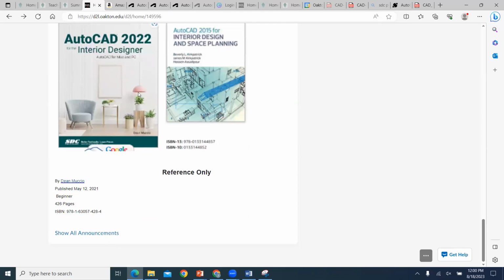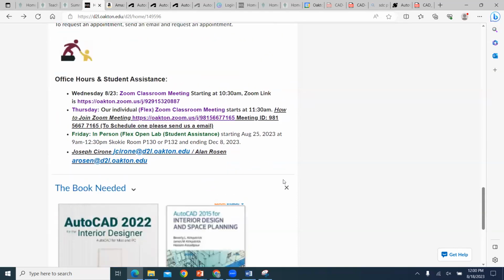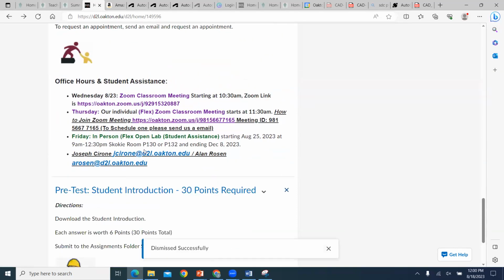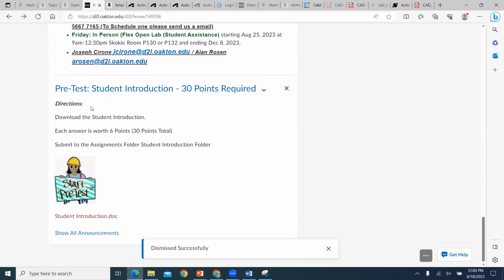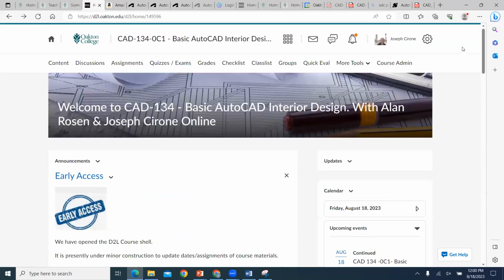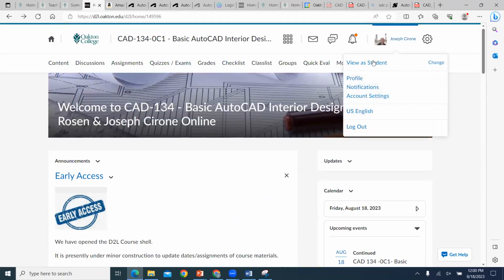This book is the 2022. We'll come back to that since we already talked about our book. And we'll start off with a pretest, basically just getting to know the students and where they're at. If we look at the way the course is organized, the course in this area of the D2L, I'm going to just switch over to view it as a student.